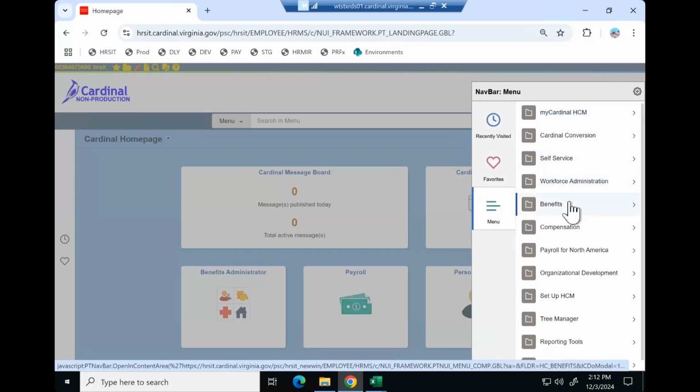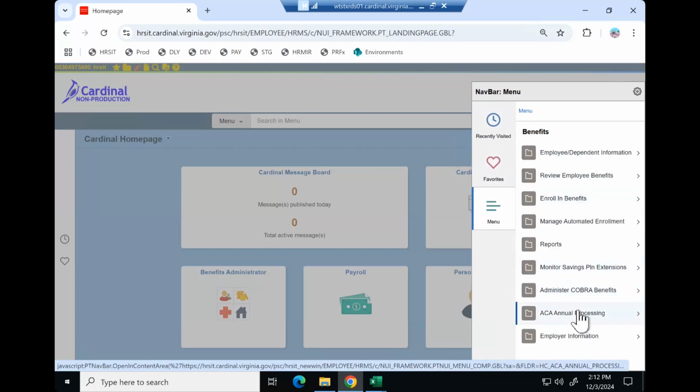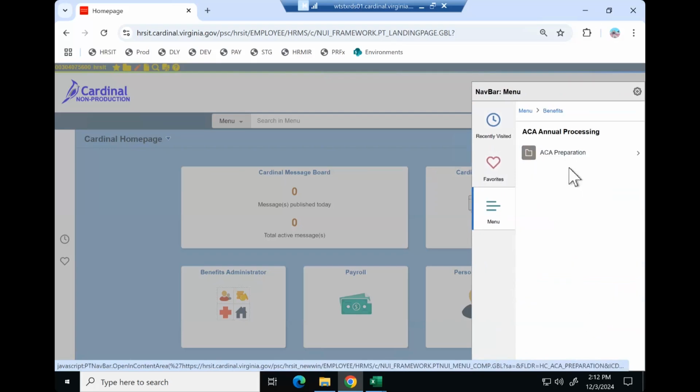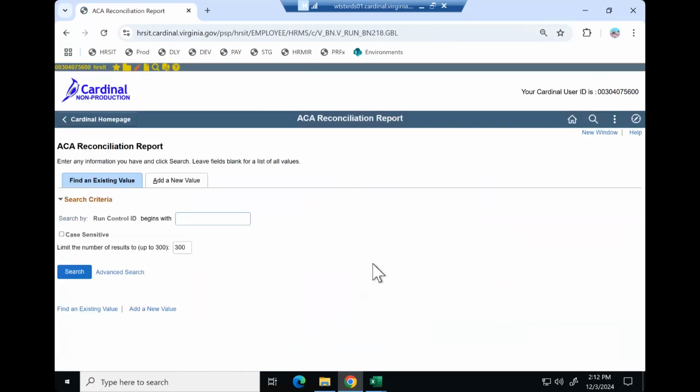The first thing I need to do is click on the benefits folder. Then I need to click on the ACA annual processing folder. Then the ACA preparation folder. And that's where you can find the ACA Reconciliation Report. We'll click on that. To run a report in Cardinal, you need to have a run control ID.